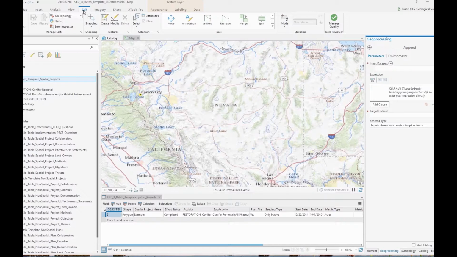Now, a point of note, all of this can be done in ArcMap and ArcCatalog as well. However, most of these tools were designed to work better in ArcPro. So if you're using ArcMap, you do so at your own risk and with your own knowledge. So let's create a new feature for our spatial projects. You can see I have the table for the spatial projects parent table open here, as well as the map on which I can draw.